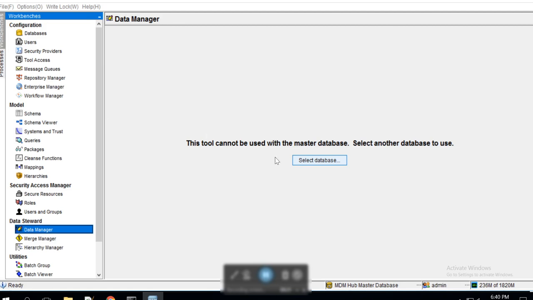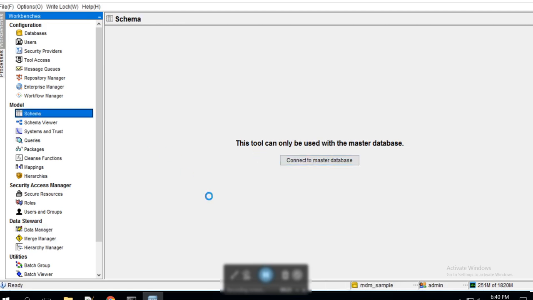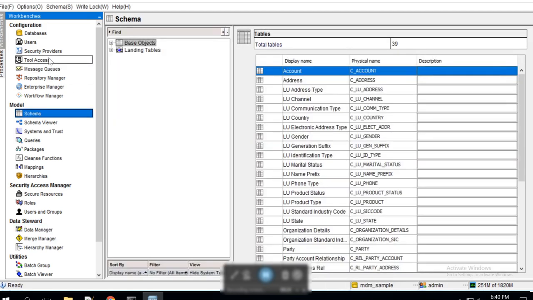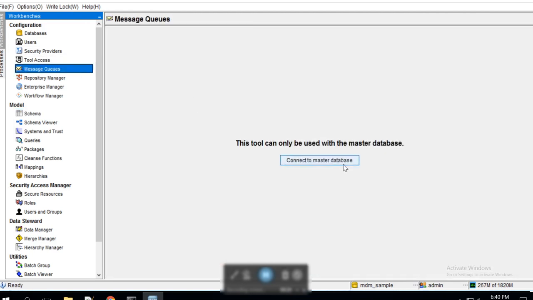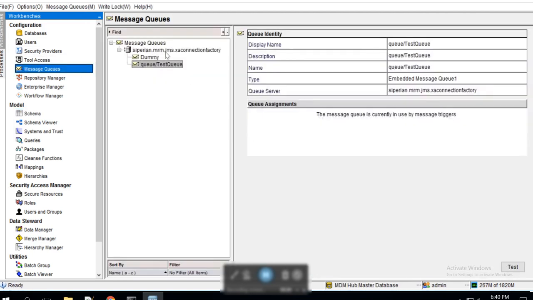Okay, so let's go on. Okay, got it. Now let's see the message queue. Okay, see, I have configured the test queue, which I was talking about, right? This queue is already configured. Let me click on test.